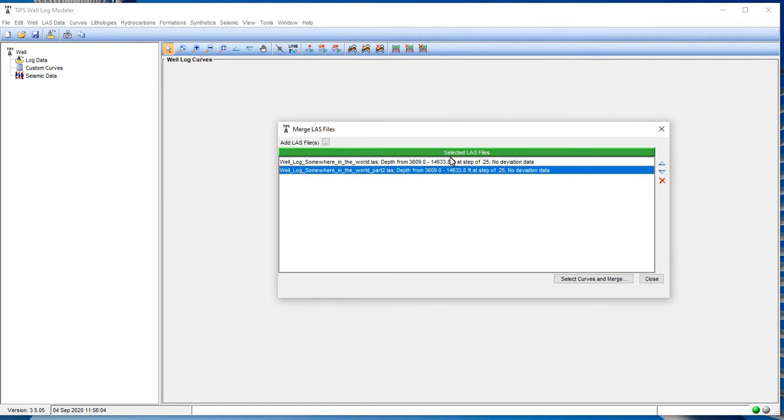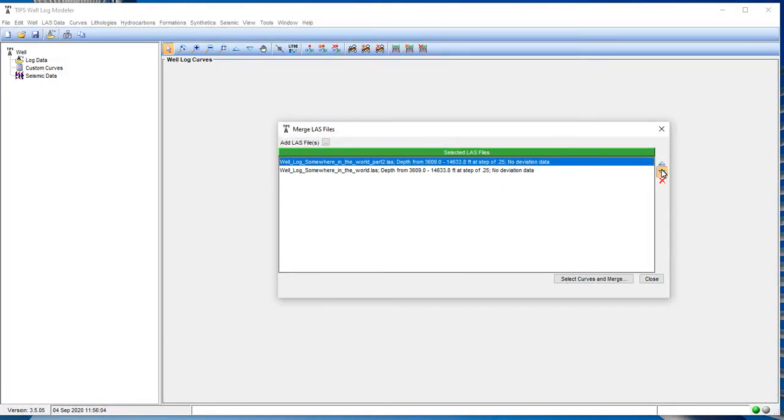Now you have the ability to change the order of the files, and you do that by clicking the file you want, and you have the up or down button here. The reason we do that is when we merge the file, the header that will go into the actual merged file is going to come from the first one, and the depth increment is going to be from the first one that's selected. So if you have different depth steps.